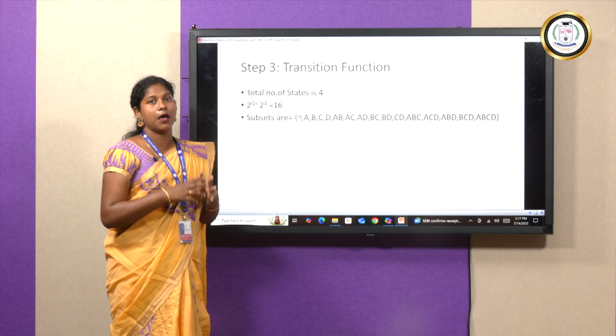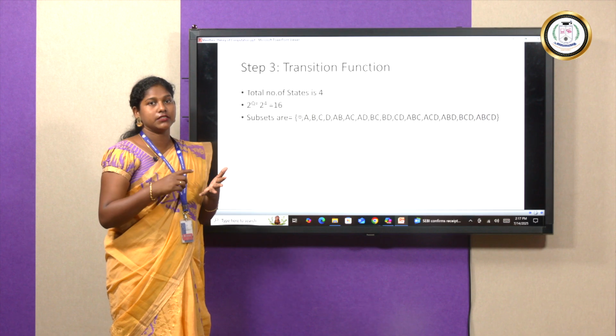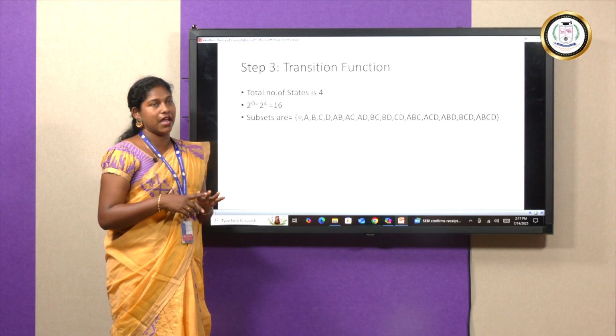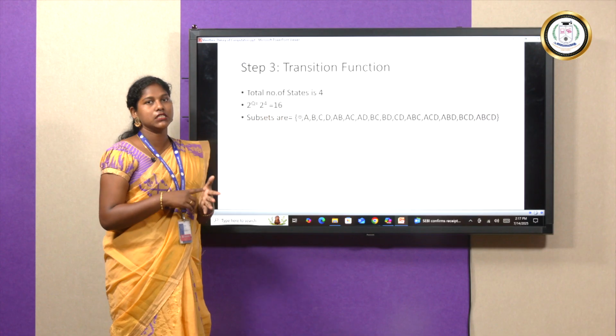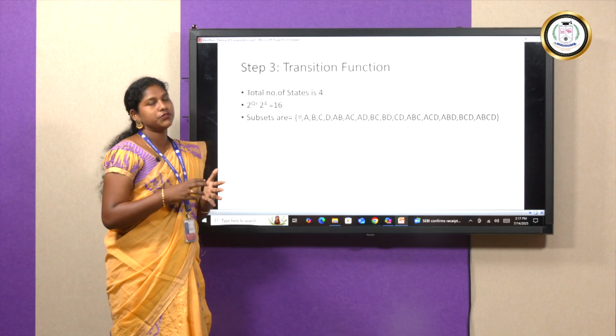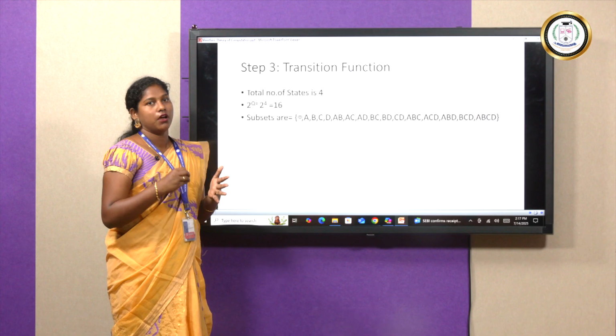Q is nothing but the number of states. So the number of states is A, B, C, D, totally 4 states we had. So 2 power Q is 2 power 4, and 2 power 4 is 16. So, totally 16 set of states, or set of strings, we have to write, okay.